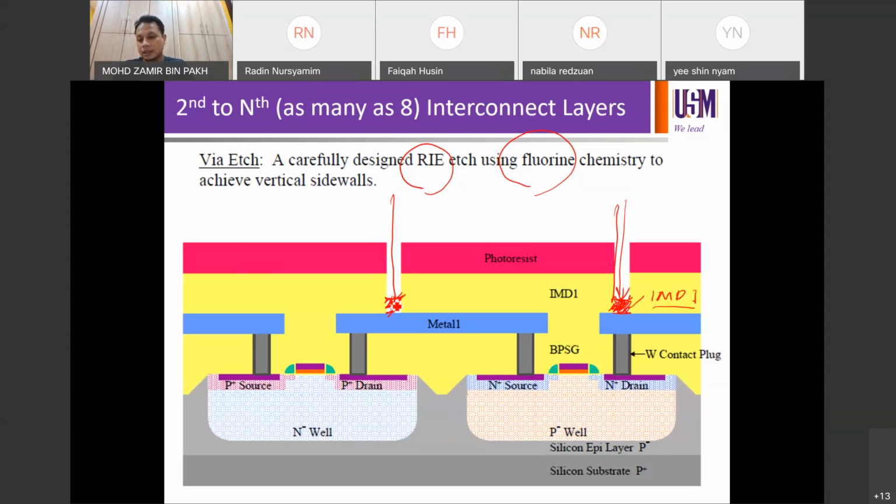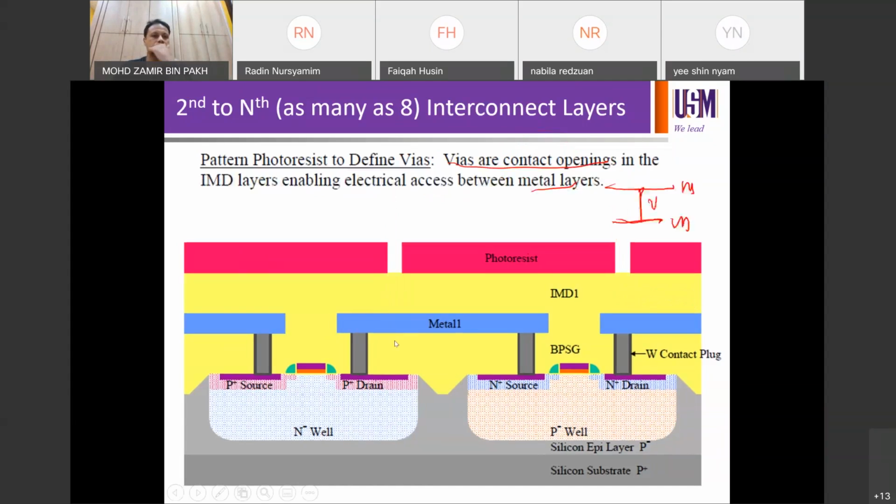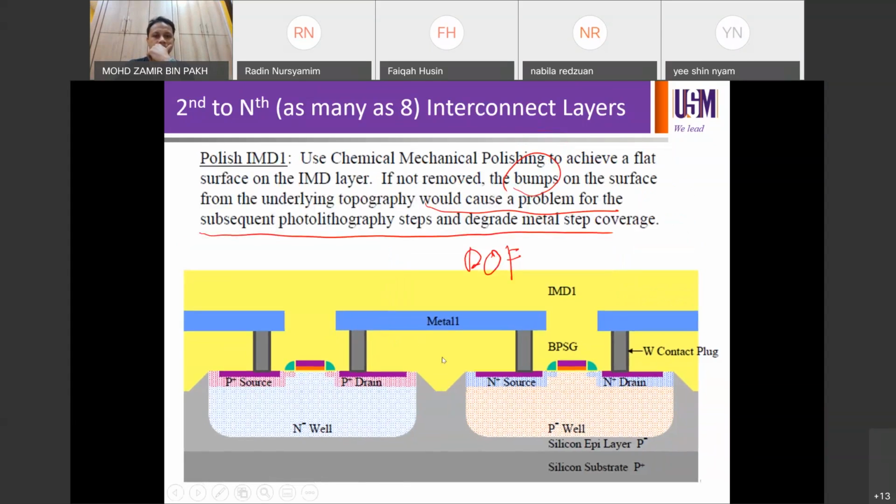What is IMD? What is IMD? Can anyone search what is IMD? Try a Google search for what is IMD. Whoever has found it, put the answer in the chat box. Search first for about 15 seconds.